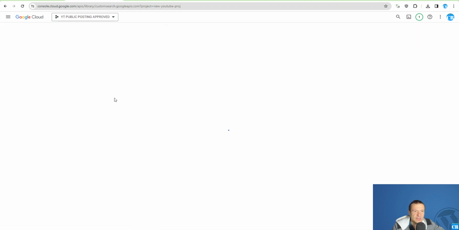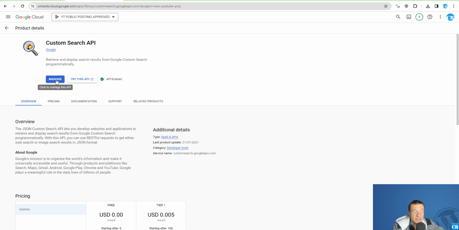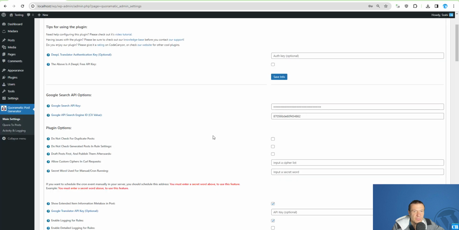This result will appear. Click it, and instead of manage, for you probably enable will appear. Click enable, the big blue button, and after you enable this API, the manage button will appear for you as it does for me. After you enable this API, all you have to do is create a search engine from Google and add the CX value for it.